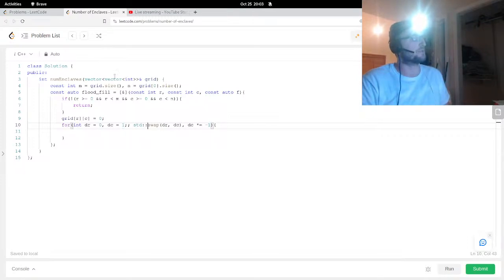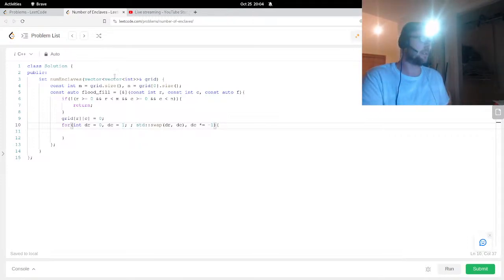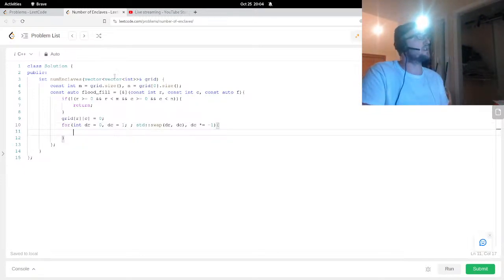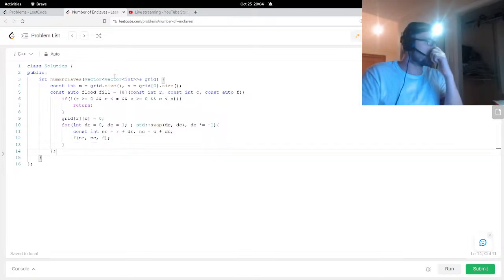Okay, and you could figure that out using a cross product to straighten that out. So we'll come back to that in a moment, but we're going to do each direction. We're going to say constant new row, it's going to be row plus dr. A new column is column plus dc. We're going to say f of new row, new column, and f. And I think that's all I'm going to do.